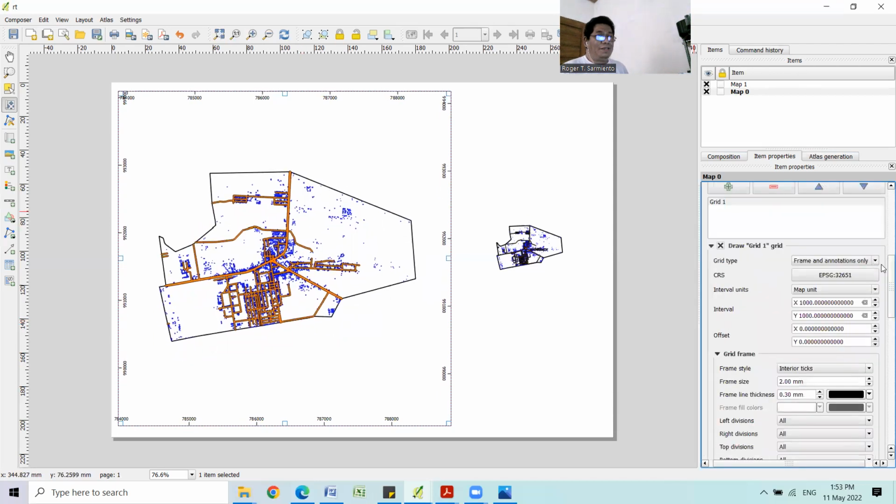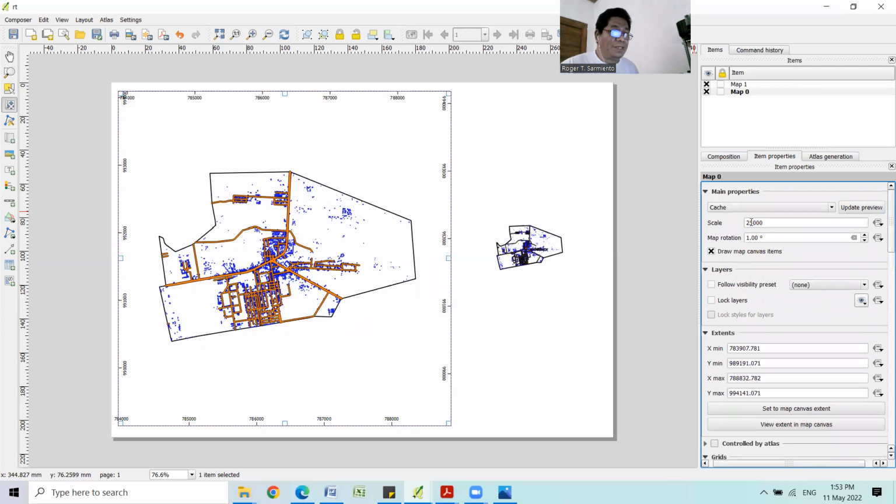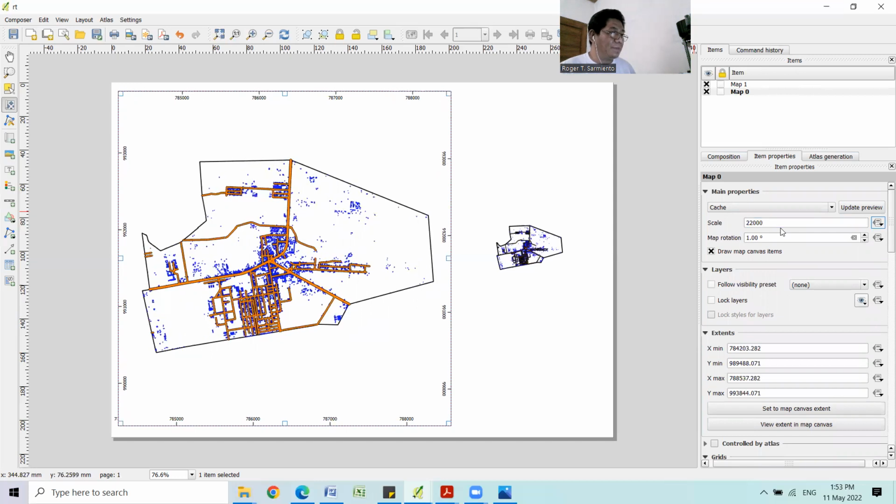Sure, we can still decrease this one. So 20, let's try 22,000. Okay, dako na. So 22,000. But still, the scale will depend on your barangay.